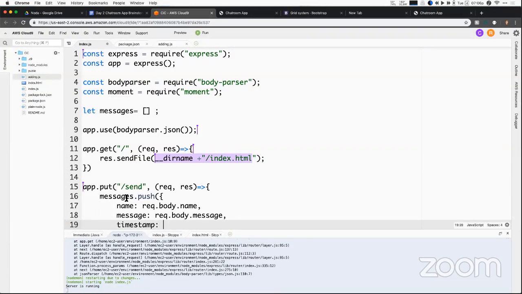And how are we gonna do that? We don't actually need moment on the back end. We will need it on the front end, but we don't have Webpack set up. So we're gonna do it old school. So we don't actually need moment here, but we do need the date. And so there is a built-in function to JavaScript called date that will create the date for you.